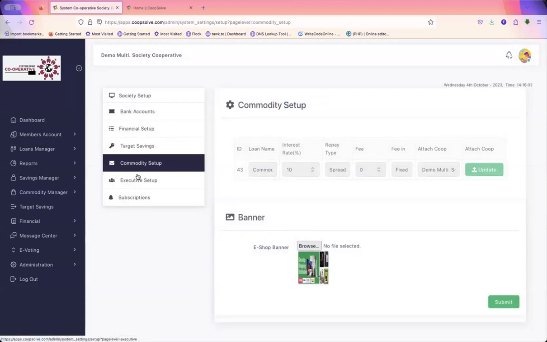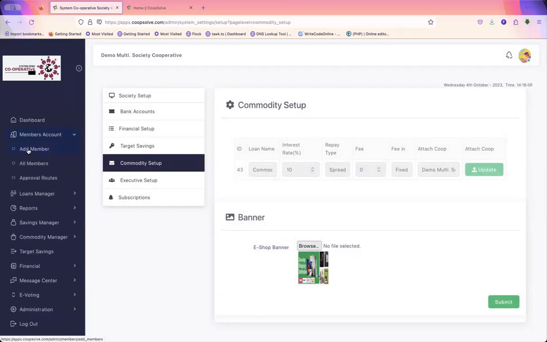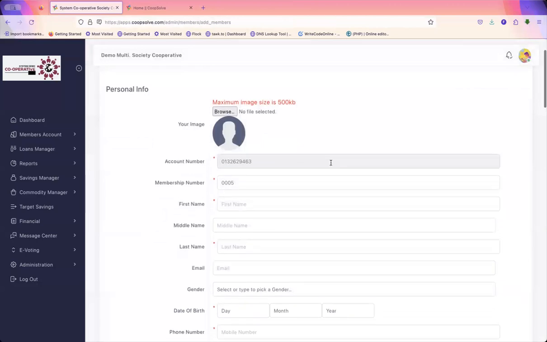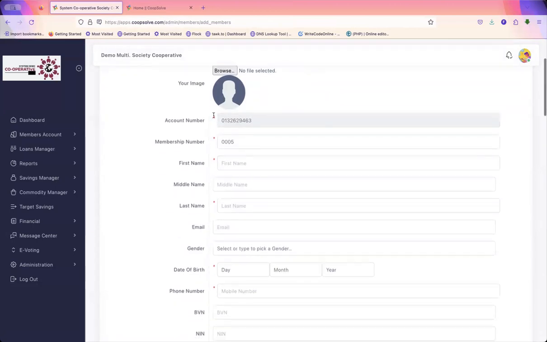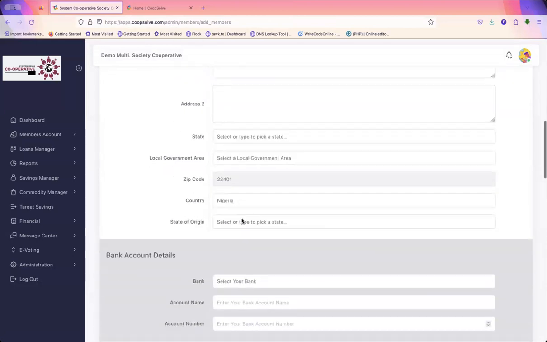So having set up all of this for the cooperative, if I go under members account, there's an add new member, which is a form that enables the cooperative to add a new member. You will see from here, it requires that a passport photograph of the member is uploaded, and where you have the red asterisk shows that these are mandatory fields. So automatically the membership number will be generated. You have to enter the name, the last name, the date of birth, the phone number. All other information are optional.